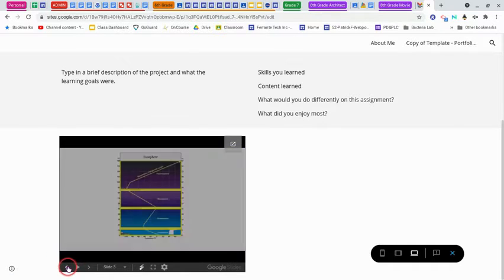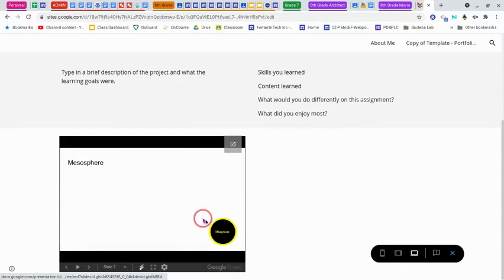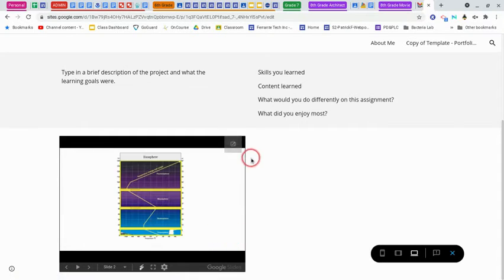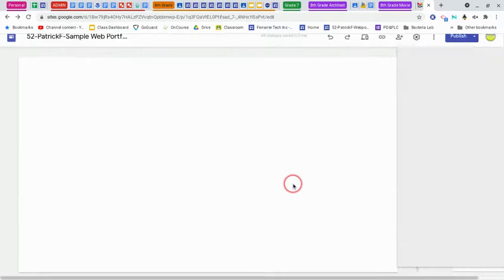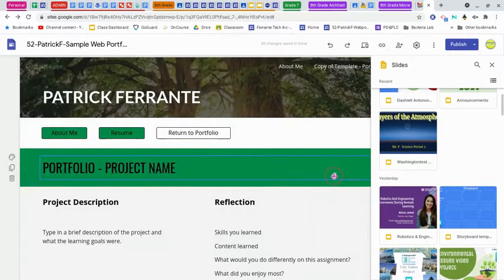Go back to that page. So I can click on the mesosphere and go to the mesosphere, the thermosphere, etc. You can even click that button and open it full screen on your page. All right, so this is one way of inserting a project.